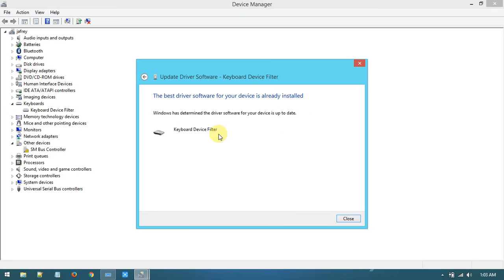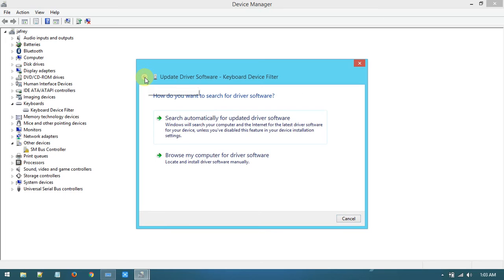Now I'm going to select the second option which I left last time. If you already have keyboard software in your system, then you need to click on this option and your system will automatically install the software from that location. As in my case, I am just going to click on this.